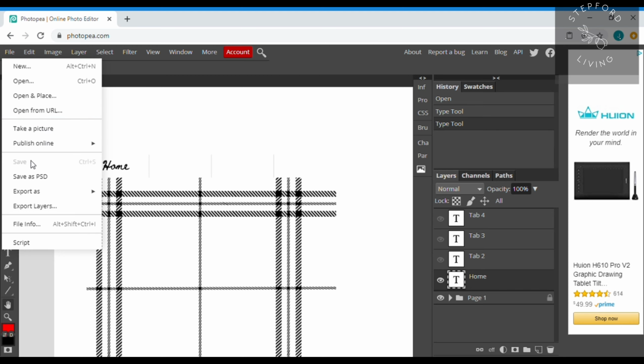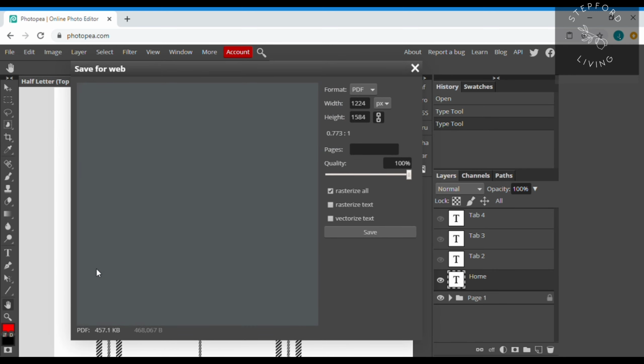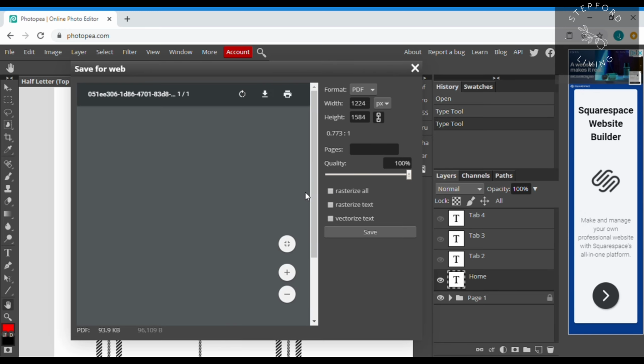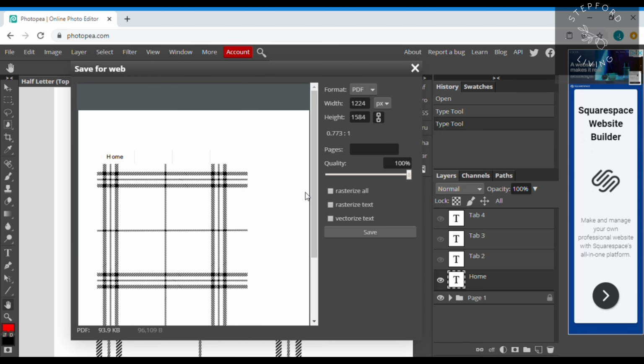Next, you're just going to go to export as under the file tab, and there are a bunch of different options. I generally go with the PDF because I feel like it prints a little better. So you're just going to click on that, and you want to make sure the tab that says rasterize all is selected. I'm going to show you what it looks like when it's not selected. As you can see, the font isn't the font that we chose.